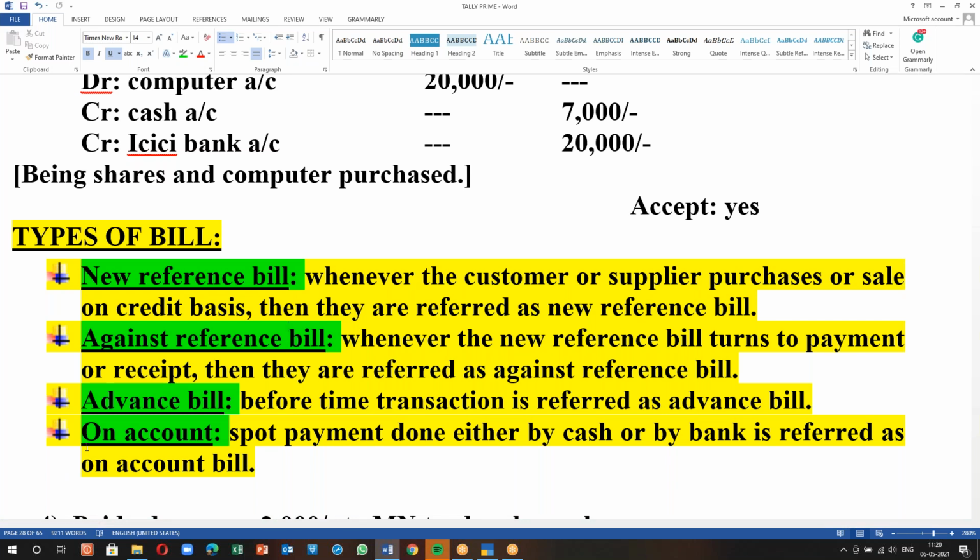Why we are discussing these four different types of bills is that while working on these transactions, that is purchase, credit note, debit note, sales, and vouchers, we will be using one of these four bills for each of the transactions. So that is why we work on these four different types of bills. Any doubts, you can ask. No, sir.